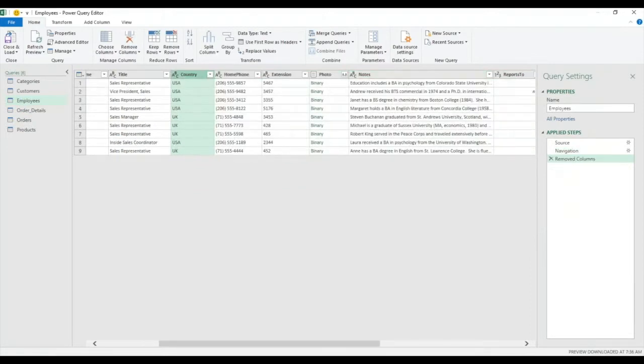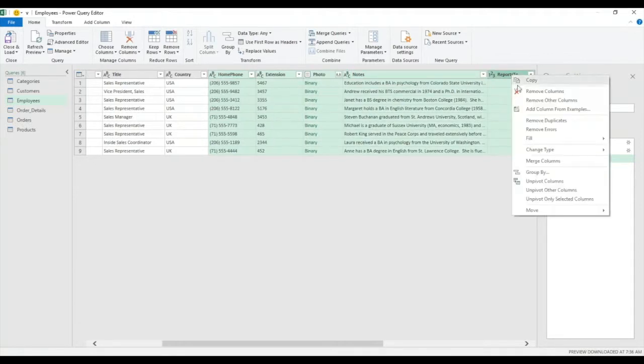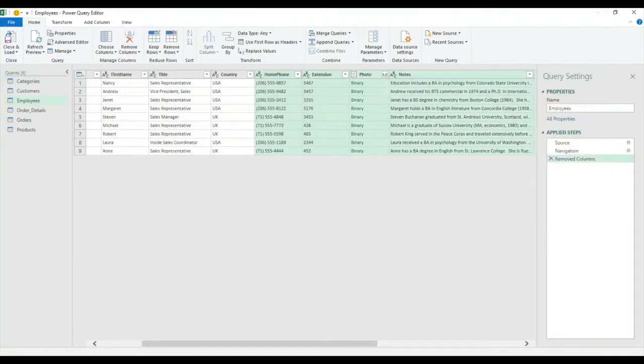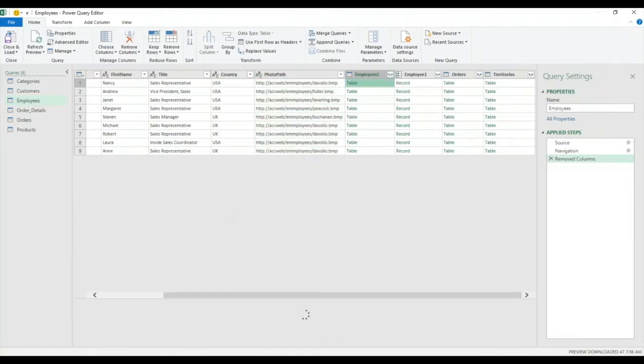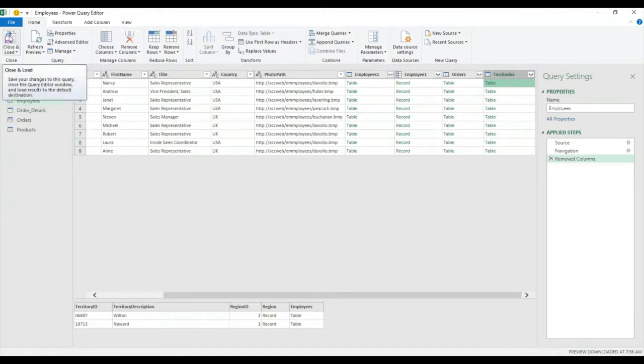The idea is that I don't need all this stuff, right? Notes, who they report to. I can just take it all out. What you're trying to do is clean up this data model before you bring the data into Excel. These are the different relationships. So these are actual lookups or equijoins or one-to-many joins. Either way, all I have to do is hit Close and Load.